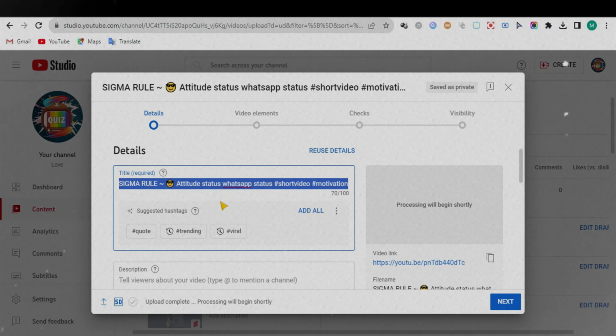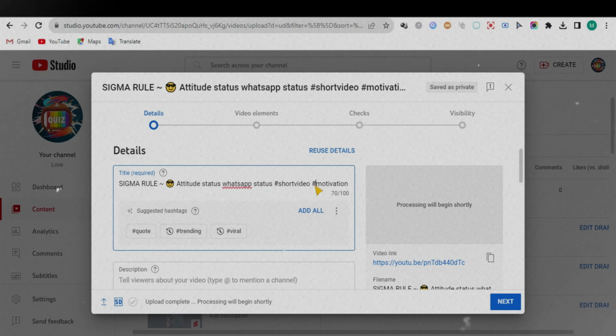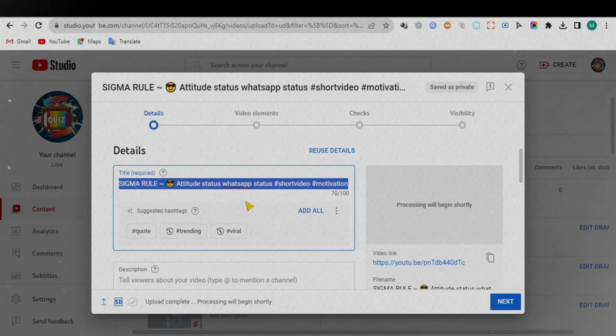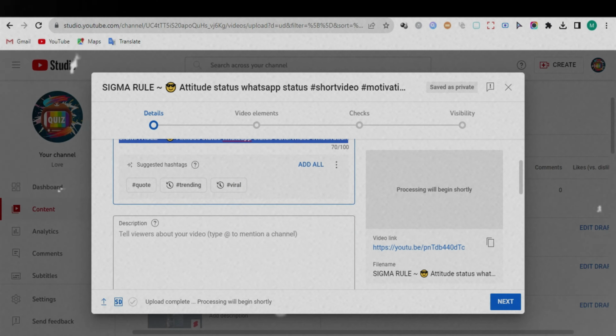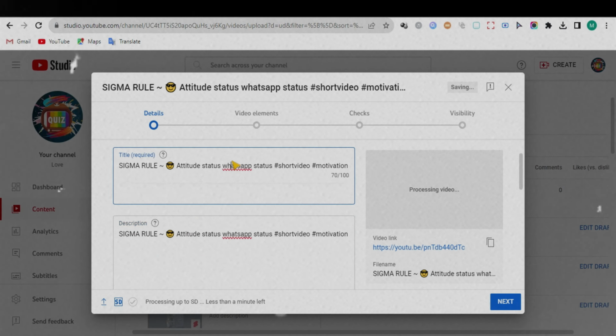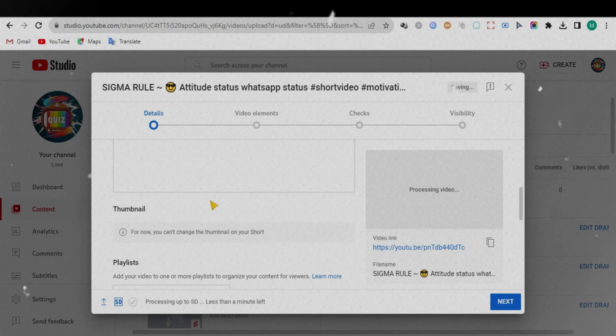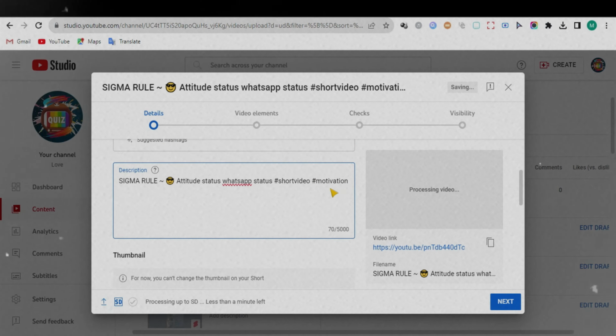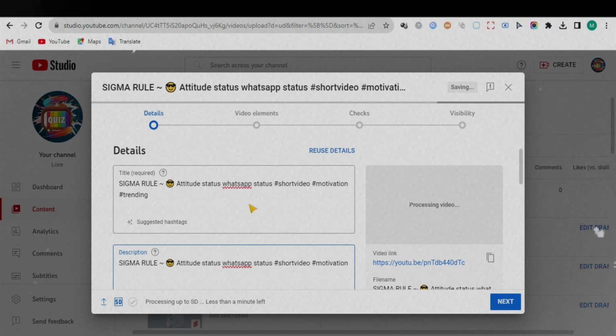Video details. After selecting your video, you'll be prompted to add details. Title. Give your video a descriptive and engaging title. Description. Write a brief description of the video. Tags. Add relevant keywords that describe your video. Thumbnail. You can either choose an auto-generated thumbnail or upload a custom one.